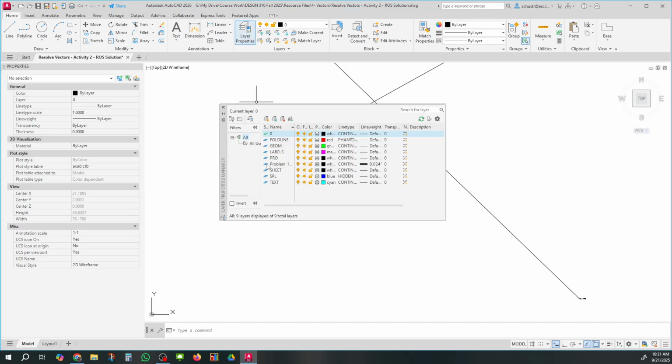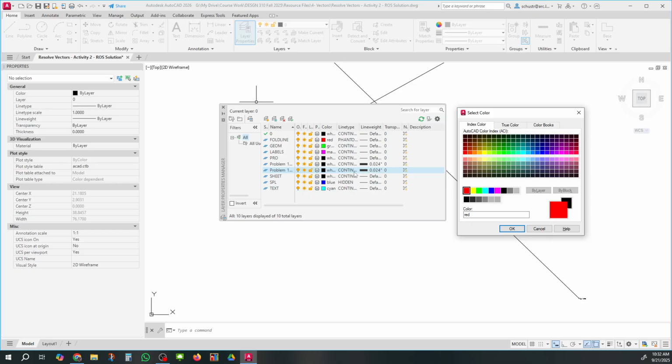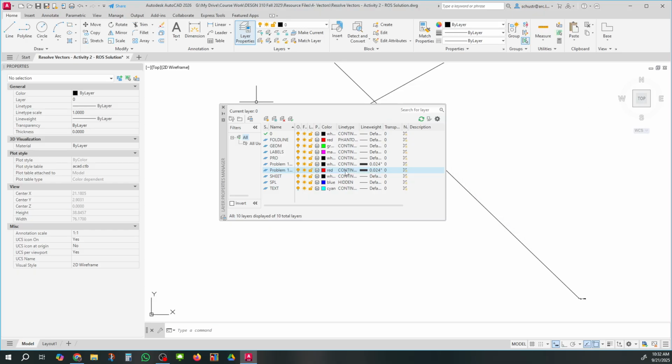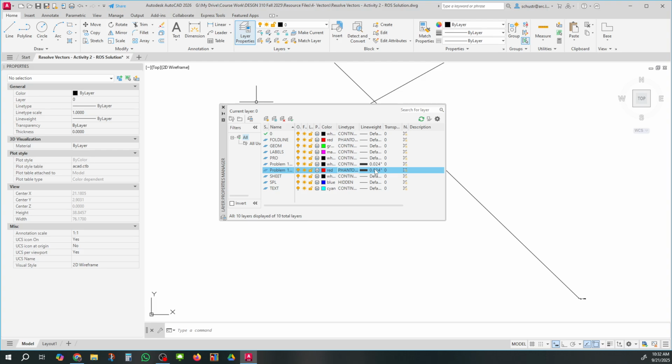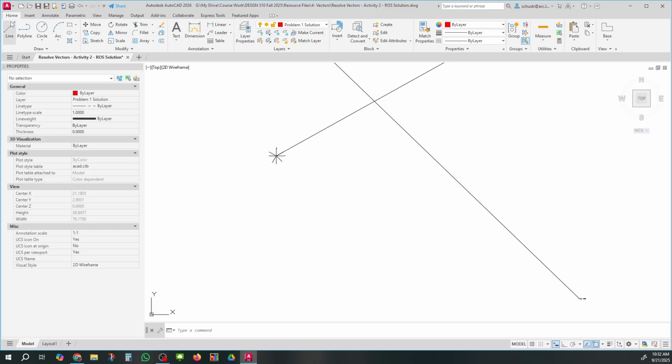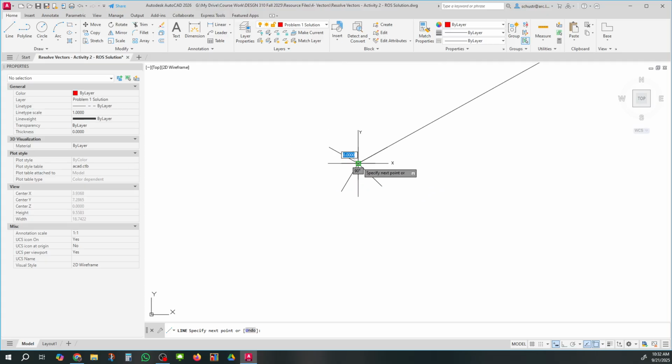So I think I'm going to actually do another one, make a new one. It's called my problem 1 solution. I'm going to make that one red just for fun. And I'm going to make it Phantom, maybe would be a good one. That's kind of cool. And I'm going to make it 0.024. That's fine. I'll make that my current. And now I can draw a line. This is my resolved vector.